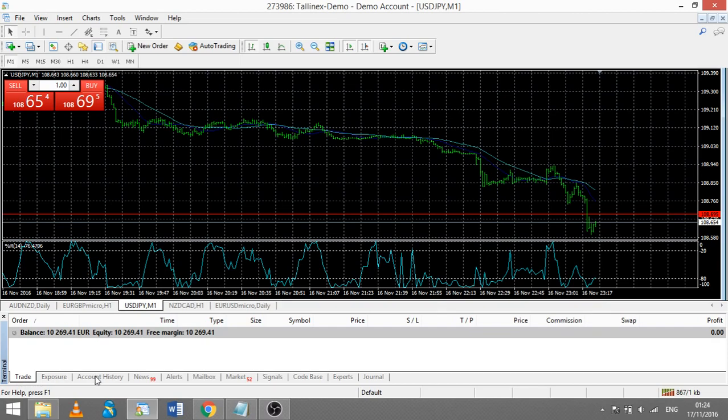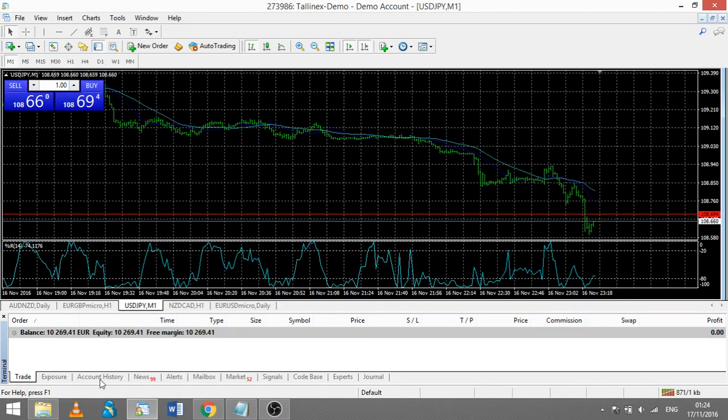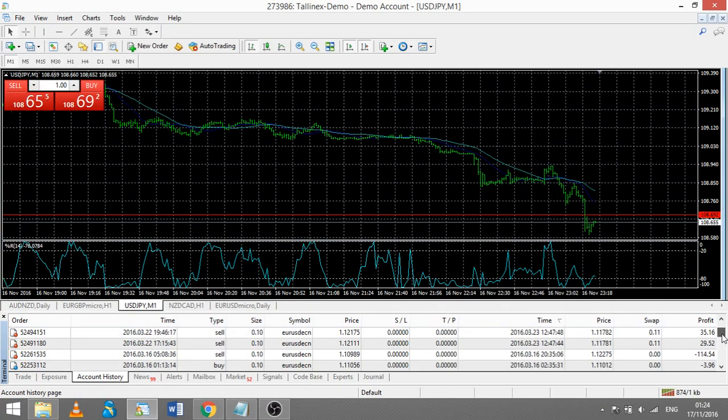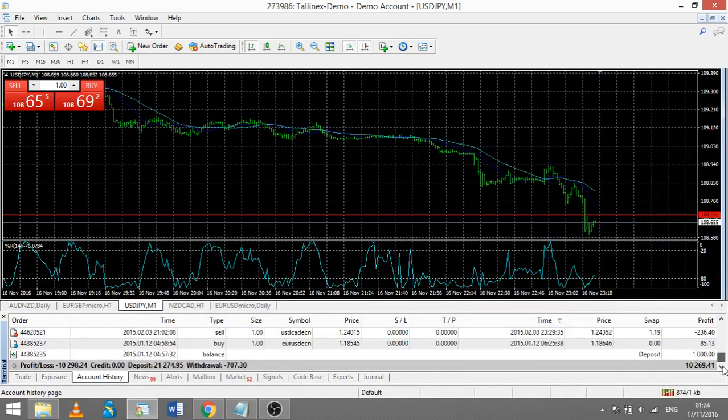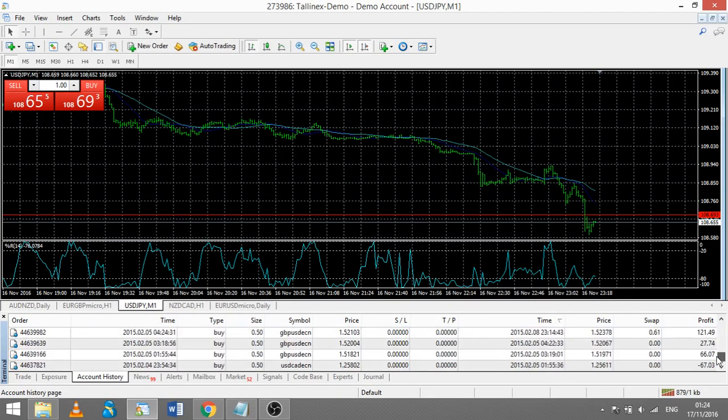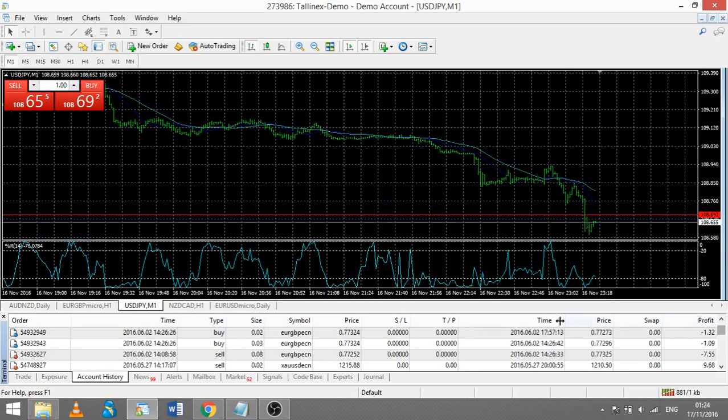So if you click on account history in the terminal tab, you will see the history of the trades you made. As you see, I made plenty of trades previously. I had this account with them for a few years, so they're in the hundreds in there.